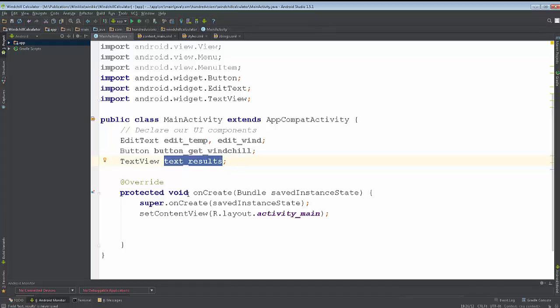And we're going to do it on the creation of our app. So we're going to go into the public or protected void on create method. This gets run when the app is loaded. And so the first thing we're going to do is we need to create what's called, oh, wait, no, I'm not there yet. We're going to have to actually connect these variables to our UI components.